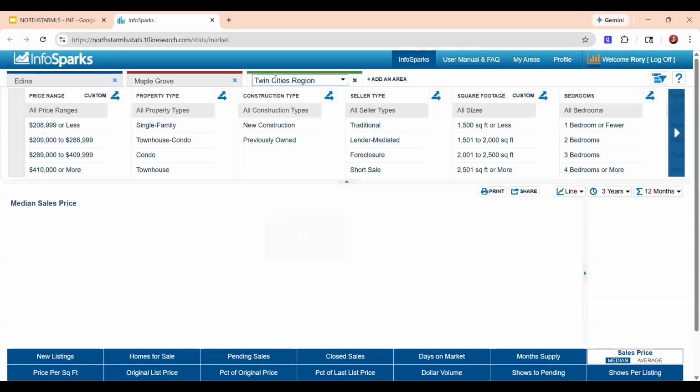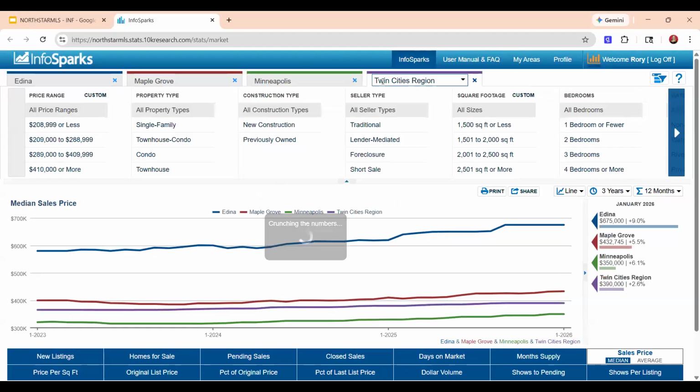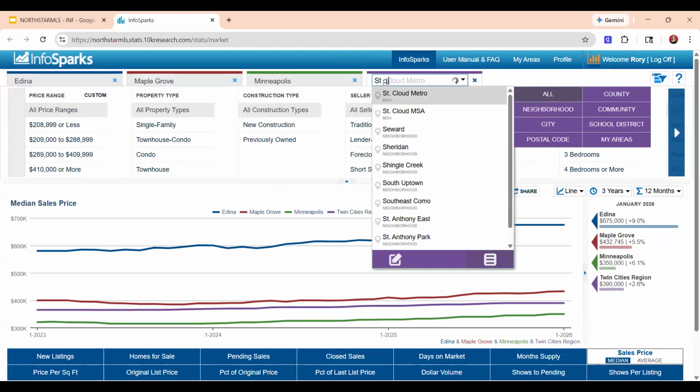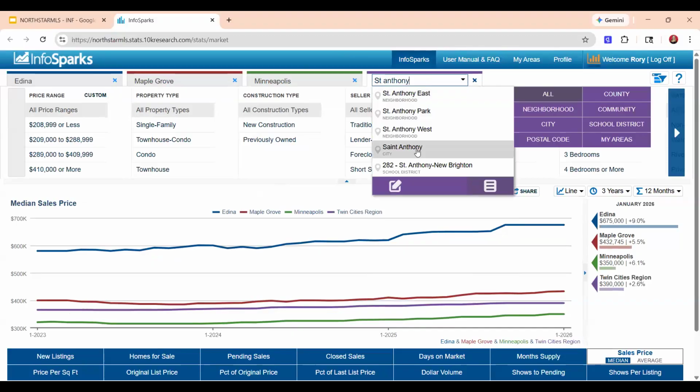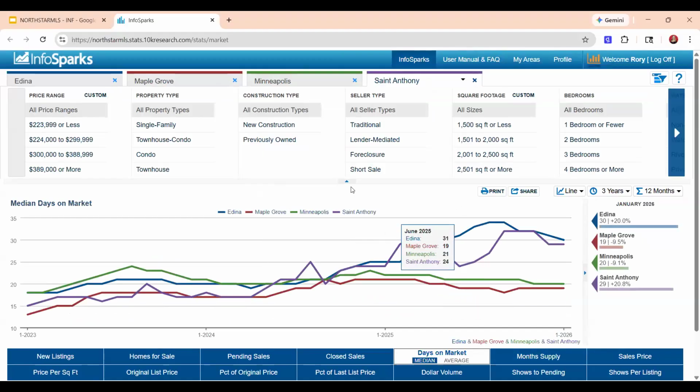So if I wanted to compare, let's say, Edina, Maple Grove, Minneapolis, and our 4th area, we'll do St. Anthony, the city of St. Anthony. You'll see that 4 lines do appear. This doesn't look too shabby, but if I were to switch over to the median days on market, that's where things can get kind of complex.